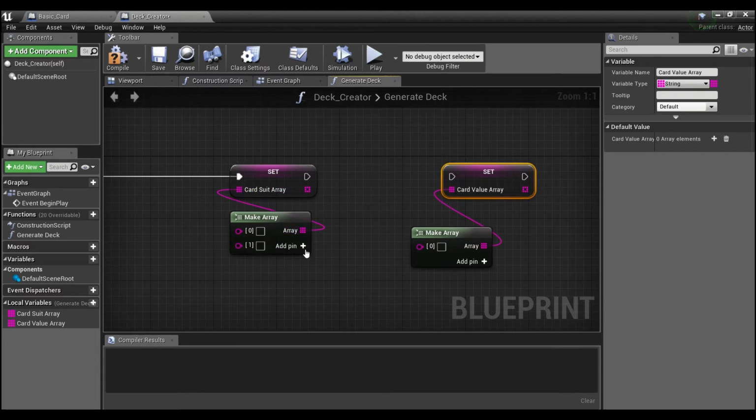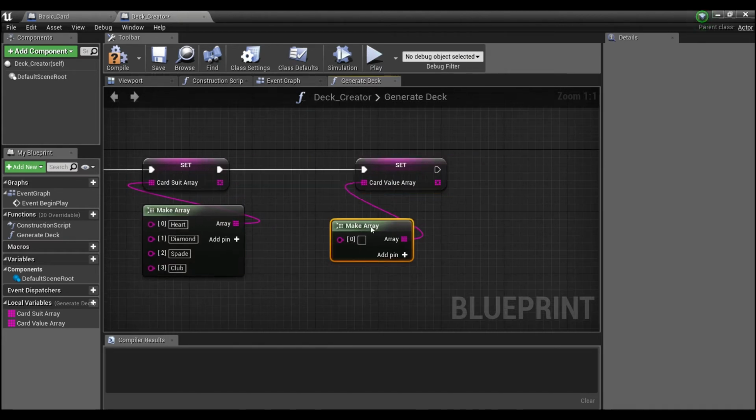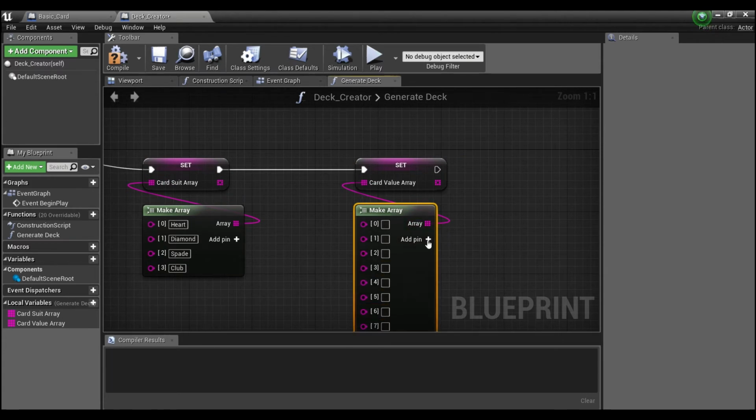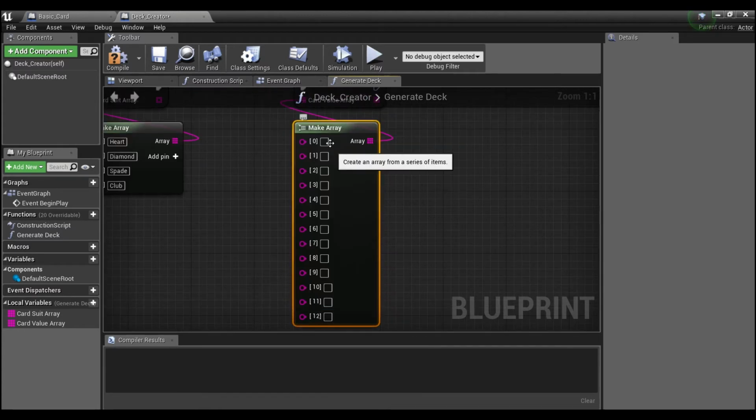So the card suit array is going to have 4 pins: heart, diamond, spade, and club. And the card value array is going to have 13. So we're going to keep hitting this. And this is going to be ace, 2, 3, 4, 5. And you guys get the picture. Jack, queen, and king.